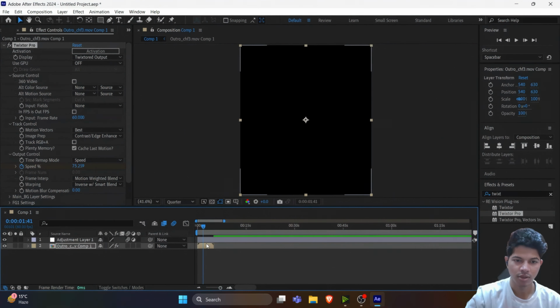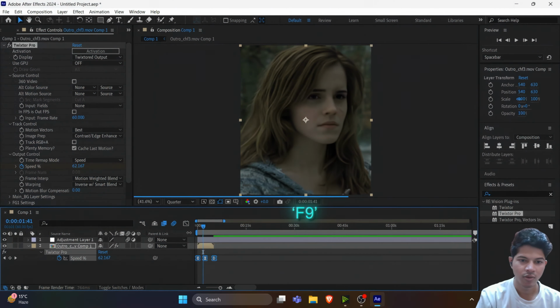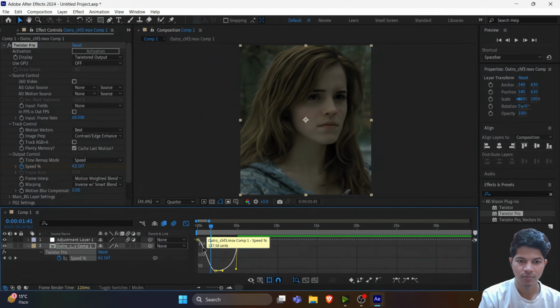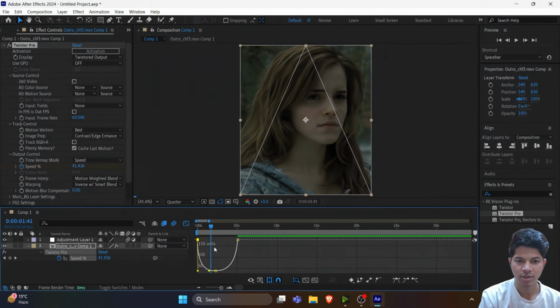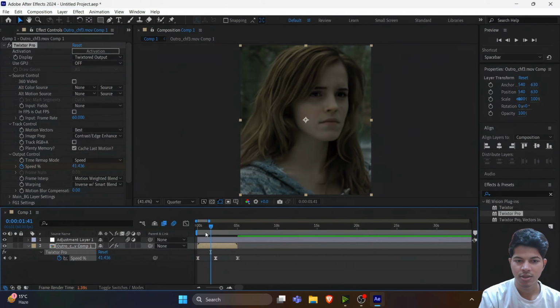Select your clip, then press U to bring up keyframes. Select them, press F9, open the graph. Then make sure you choose the value graph. Zoom in. Then change it. Bring this all the way down. Bring this all the way down. Make sure these two are both equal. Then you can close it.